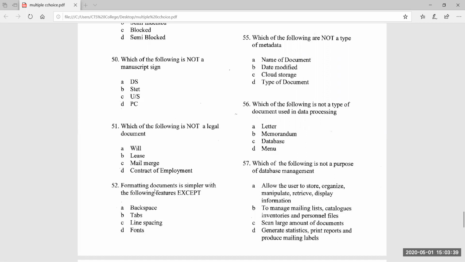When we think about formatting a document, we are thinking about changing the appearance of the document, and we use tabs to indent lines. We use line spacing to change it from single to double to triple and so on. And we use fonts to change up the different styles of writing, or sizing it up. So the most appropriate answer would be backspace. When we think about formatting documents, we'll use all of these except A, which is backspace.